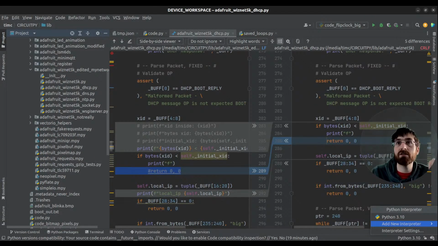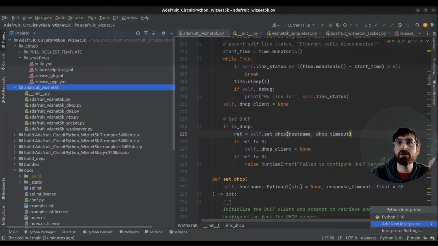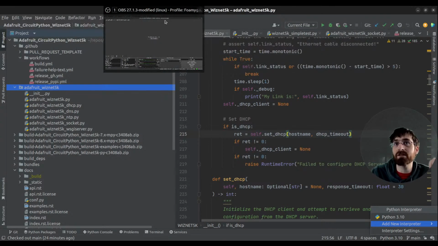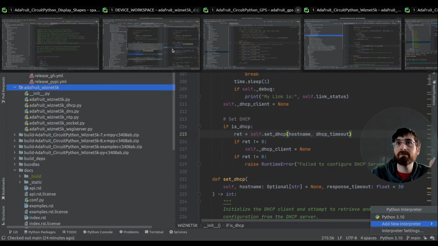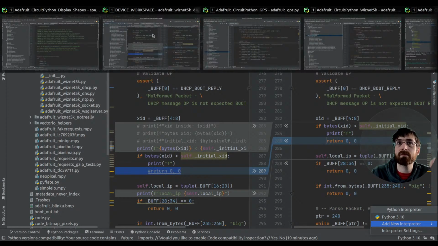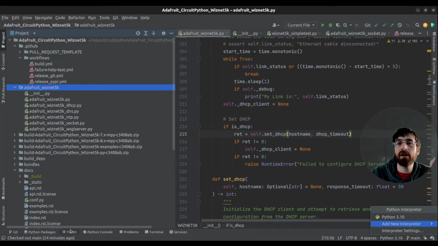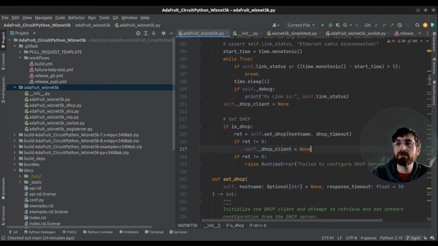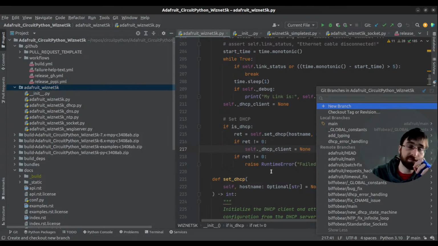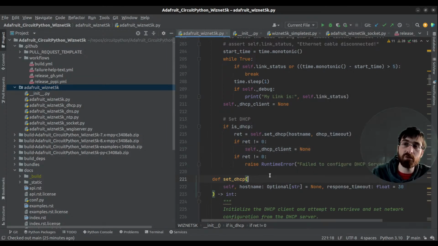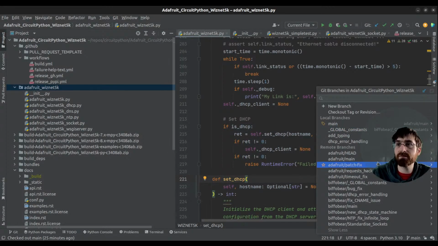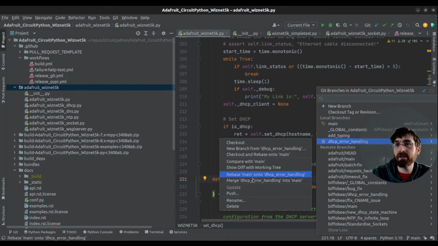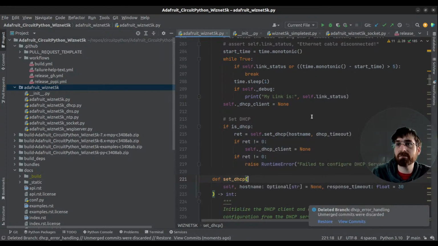So we actually don't really have much choice but to do that PR first, unfortunately. I should not have started with the globals underscore stuff. We do need to merge main to this one as well. This is called DHCP error handling. I actually have it here. I'm going to delete that though.